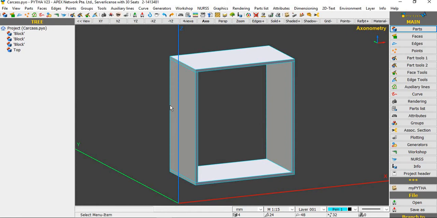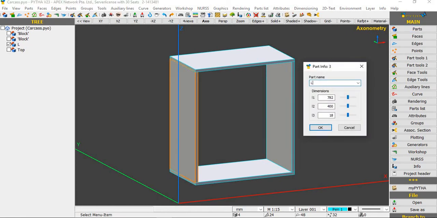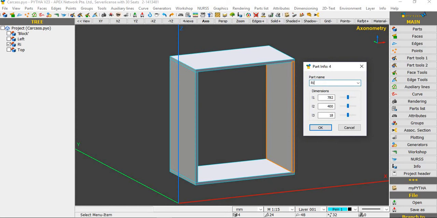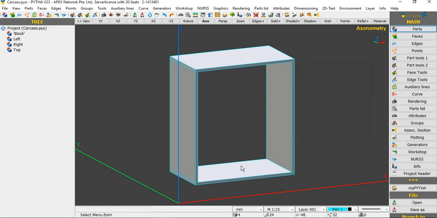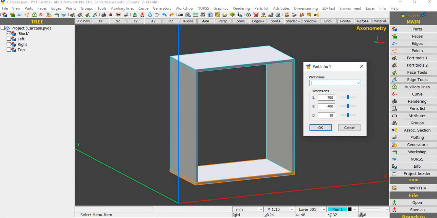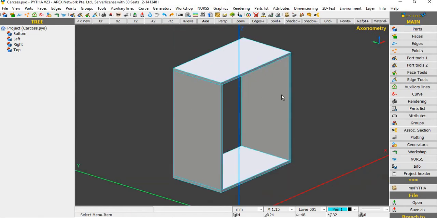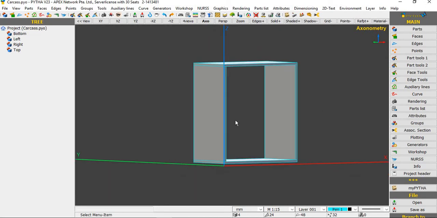Alright, so I'm going to move on to naming the left panel, and I'll call it left, and OK. Then next I will name it right, and OK. Now the bottom panel, I'm going to call it bottom. Okay, so right now you can see all my carcass parts, the different panels, have been named accordingly, and the names over here have changed. Okay, so now we have finished naming the parts.